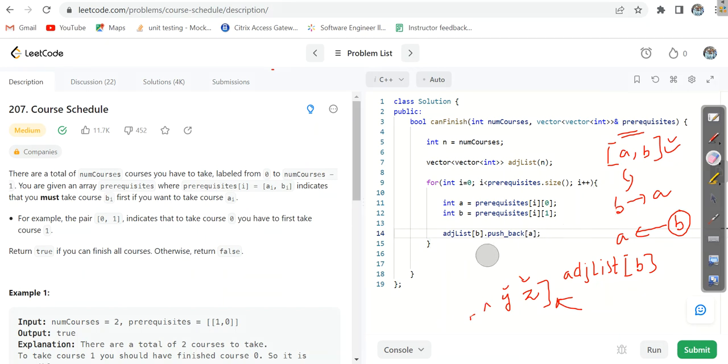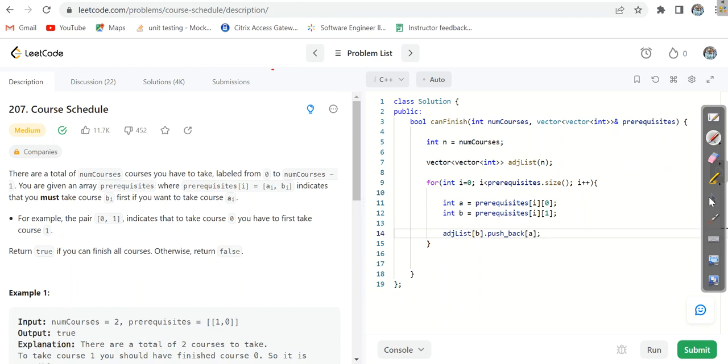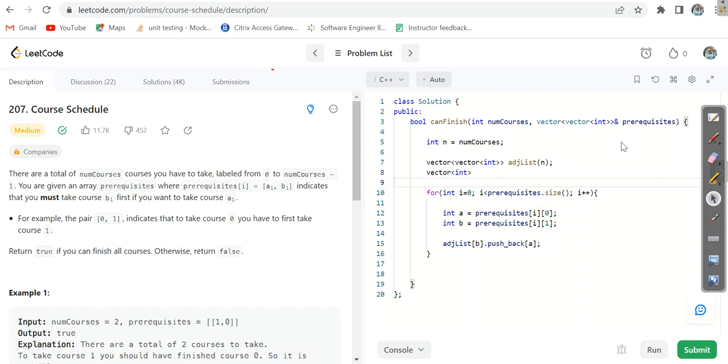Let me just wipe this out. What else have we missed here? Okay. To count for the in degree, right? Let us do that. So I will have a vector again, and that counts for the in degree of all nodes that we have. So we need to keep a count for all n nodes. So let's initialize all of them with 0. I've done that. Now, since B is having an edge towards A, A has increased its in degree by 1. So I say in degree of A increased by 1.